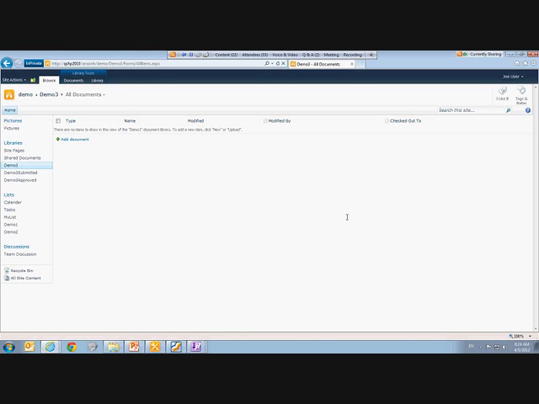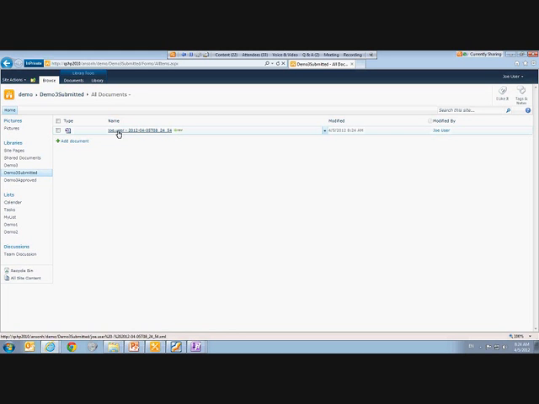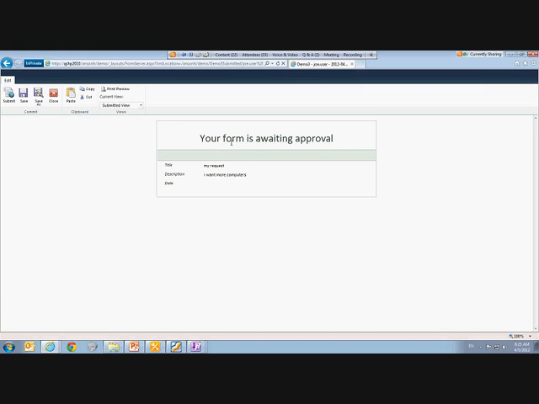What I did differently here is that when I hit the submit button, it's submitted to a separate list or separate library. I have here the demo 3 submitted library, so that's where it got submitted. You can see here, there's my user. This is the time that I submitted it. If I open it, this is as Joe user again. I can see, okay, great, my form is awaiting approval, and I can see the description of my form here.